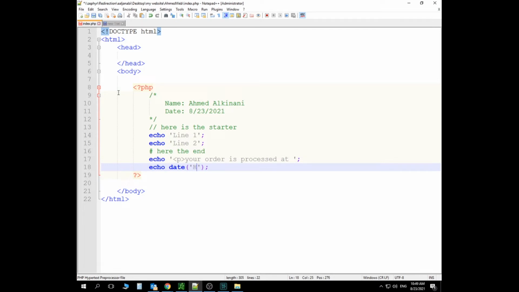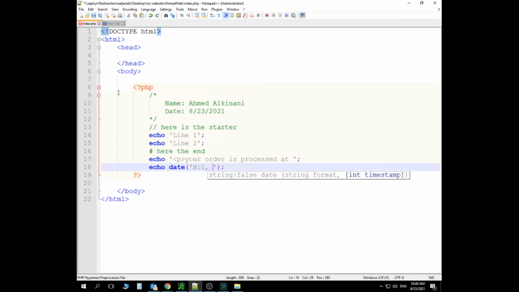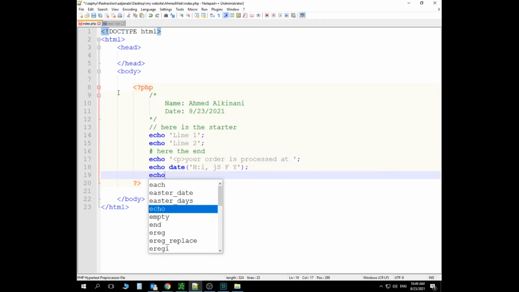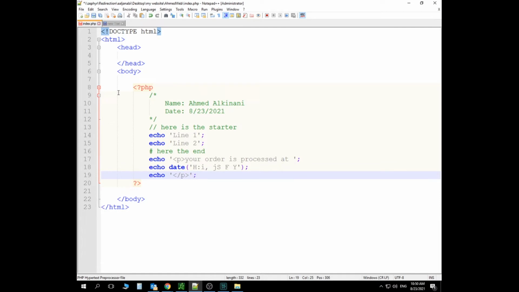So we're going to go h:"I", and then in this area here, we're just going to type J, S, I think it should be uppercase S, F, and Y. Now, of course, I don't blame you if you are telling me I have no idea what's going on here. That's okay. Let me just go ahead and type echo, and I'm going to close the paragraph tag. So let's go through those three lines to understand what's going on.